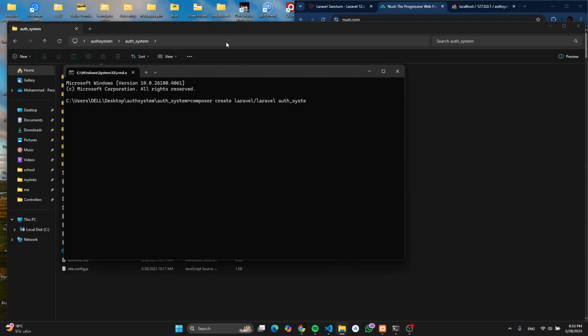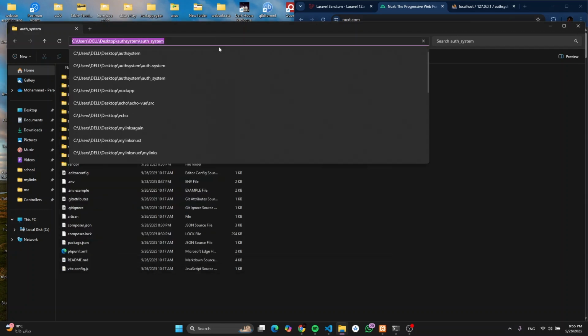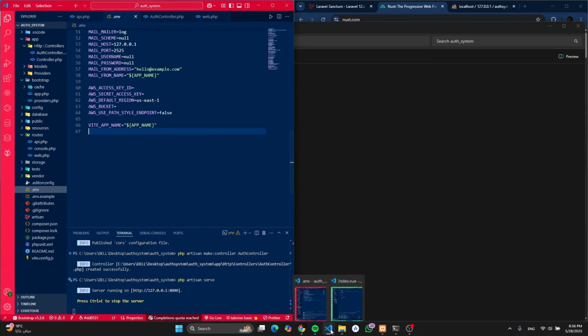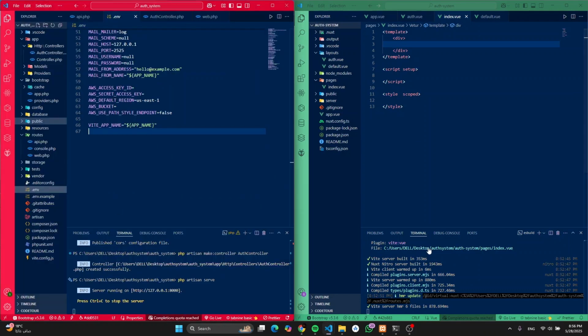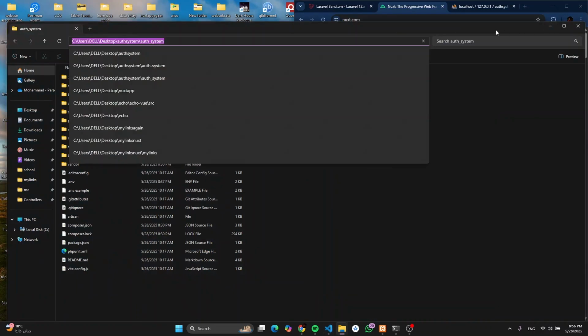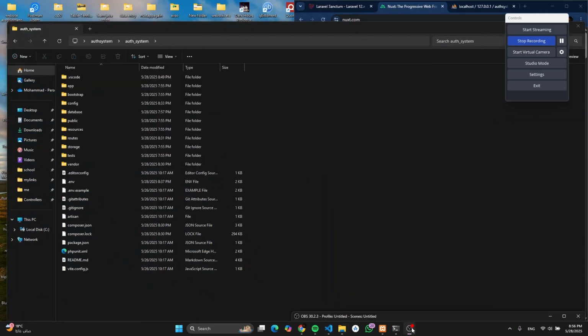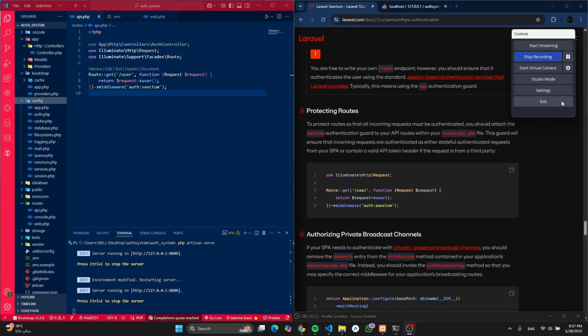Why did I do this in the background? Because they take a long time to download, so I just created them, and now I opened them in the background in VS Code. The green one is the Nuxt and the red one is the Laravel. So now I guess we can just start creating our auth system pretty quick. So let's get started.